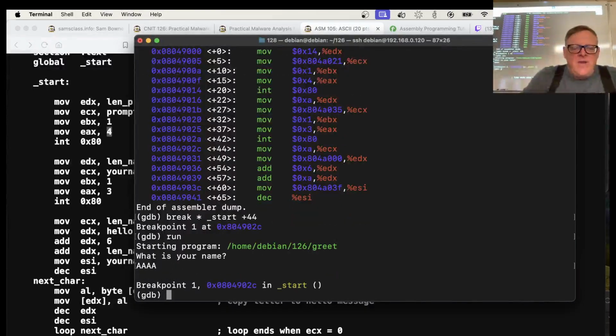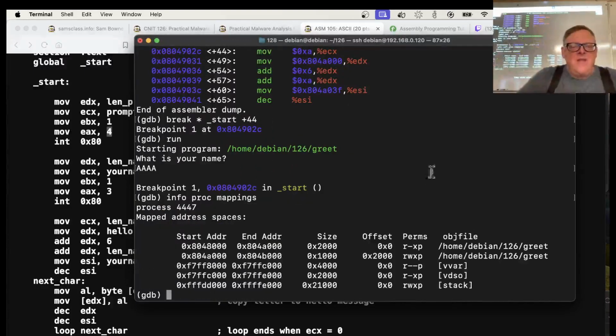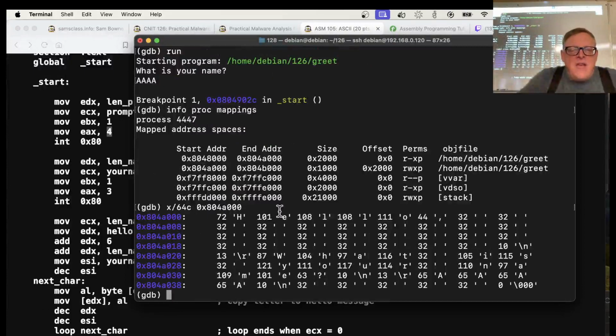Okay, now I'm going to do info proc mappings to see the segments, and here's the text section with the code, and here's the data section with the variables, and that's what I like to look at. So I'm going to examine, since these are letters, I think what worked before was 64 characters starting at that address. There, and see here is HELLO, space, space, space, and then carriage return line feed, or carriage, the other.